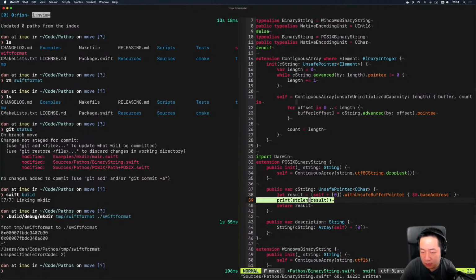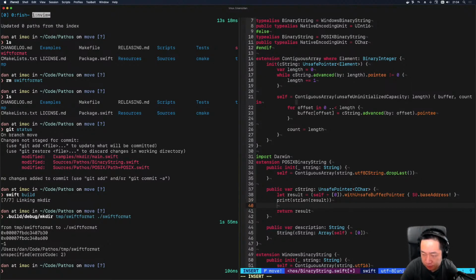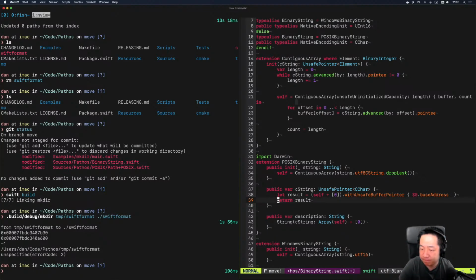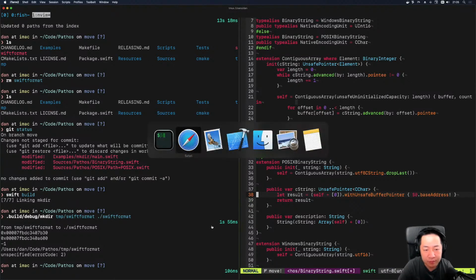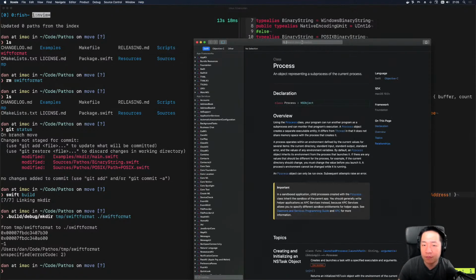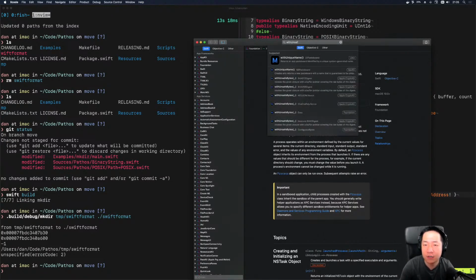And then, for C, yeah, I don't know. What is the right way to do this? Let's look at some documentation, shall we? With unsafe buffer pointer.